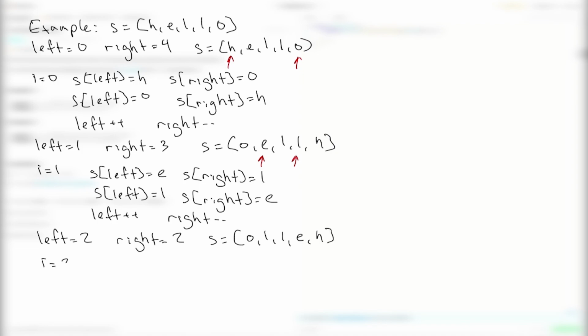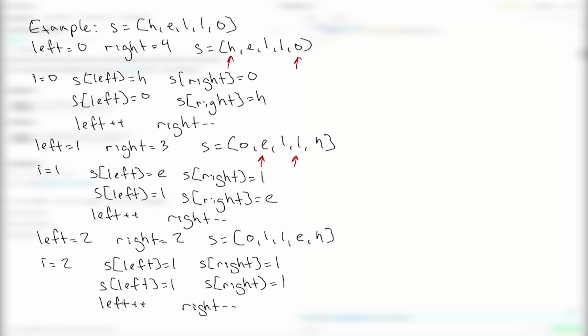So now for i equal 2, our s of left is equal to l, our s of right is equal to l, and we're going to set s of left to l and s of right to l, and left plus plus, right minus minus. And now we're at the end of the loop because left is larger than right. Loop ends, and now our s is equal to olleh. Simple as that. So instead of looping through the entire 5 indexes, we only had to loop 3 times. So let's hop over to LeetCode and see if we can code this.